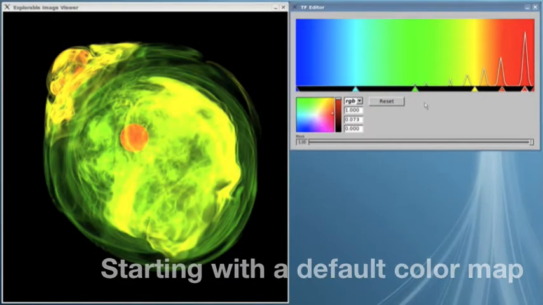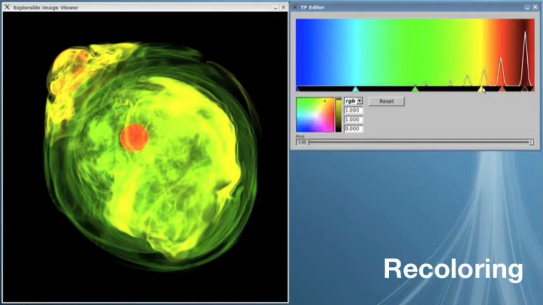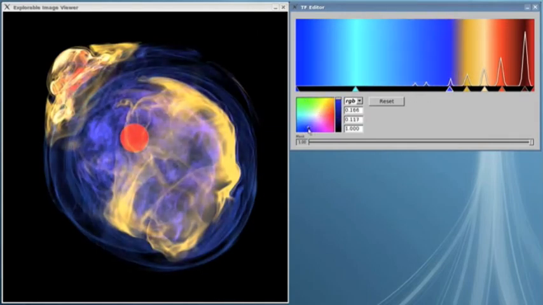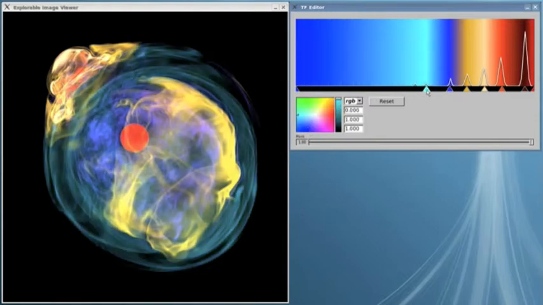We begin with a default color map and modify the color and opacity of each individual layer. We demonstrate that the user can modify the opacity and color mapping with the flexibility of a transfer function editor used for volume rendering. All the interactions are performed entirely in image space.